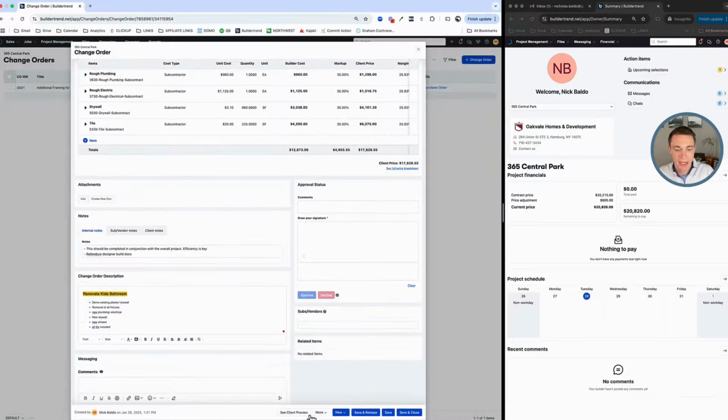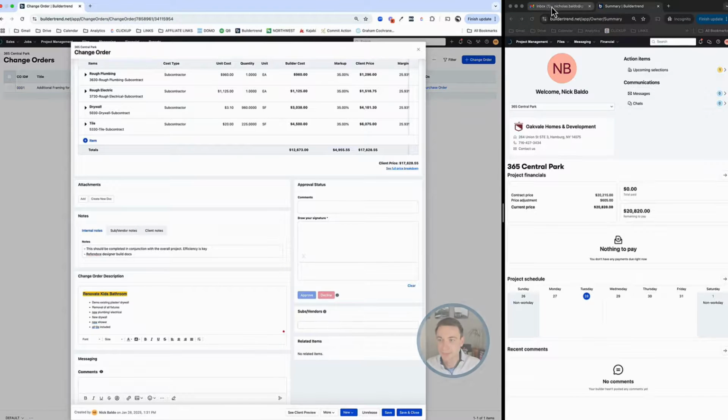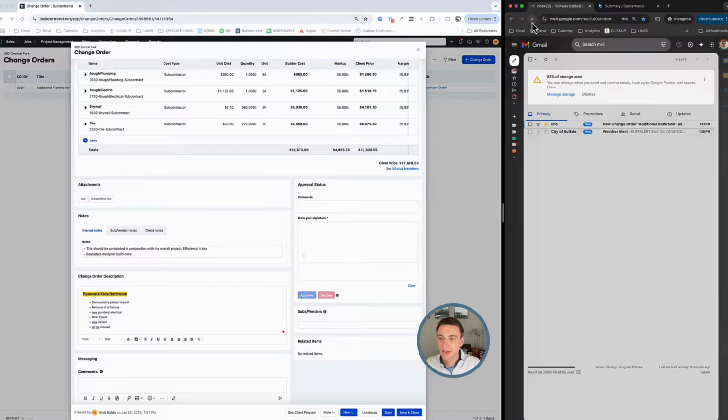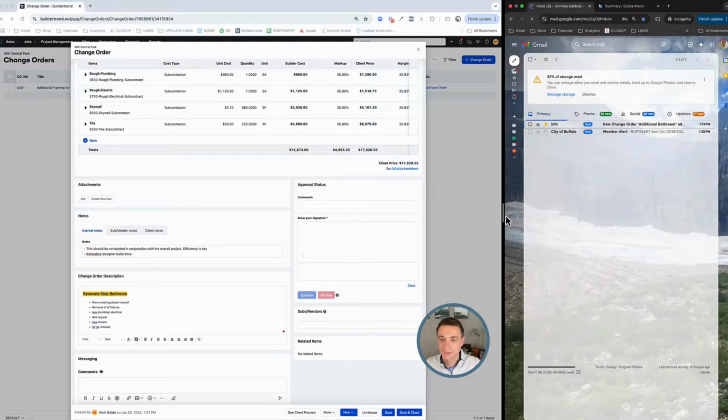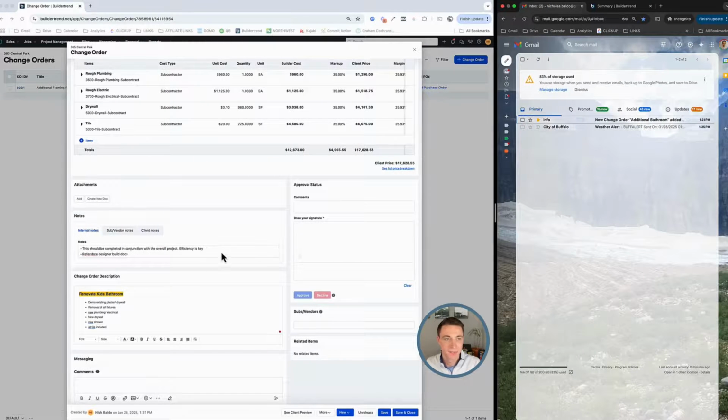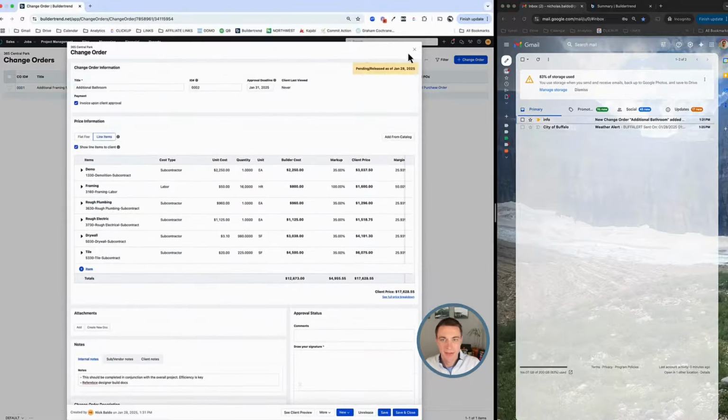All right, so I'm going to go ahead and save and release. And now this is going to go to the customer for review and approval. They're going to get an email. Hopefully, they'll get an email. They'll look something like this, new change order. So now we'll look over to the client side for a second. So let me just stay on the builder side for a minute.